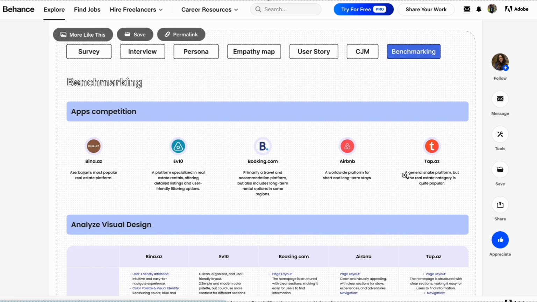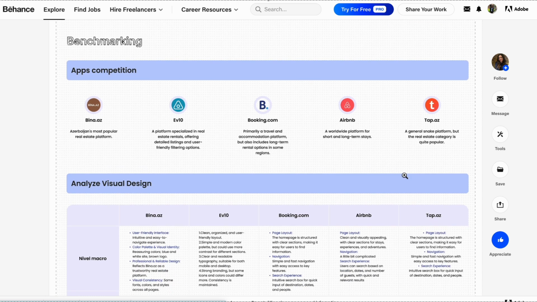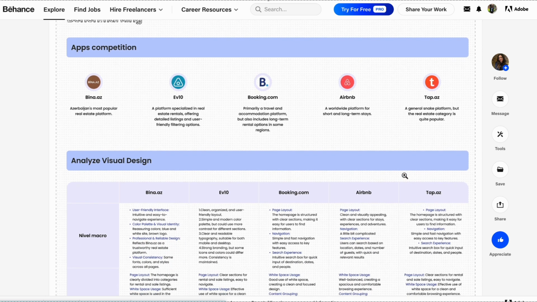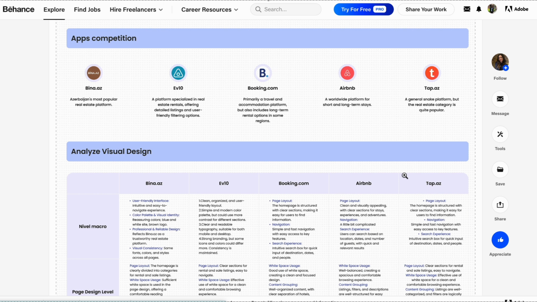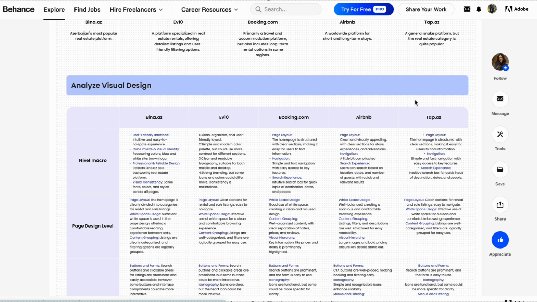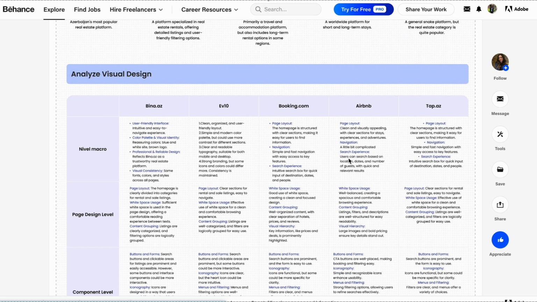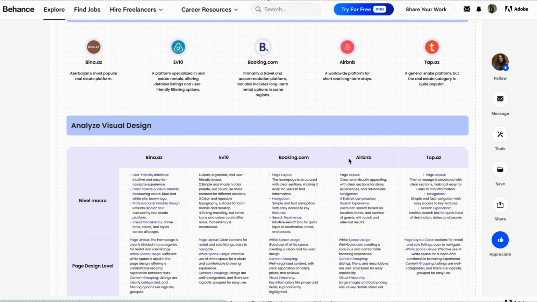And then this would be something similar to the competitor analysis. This is benchmarking. So they were taking the competitors like booking.com, EV10, Binai's, Airbnb, Tabbies. So in terms of visual, they have compared. Okay, in terms of visual is fine, but even the UX needs to be compared.